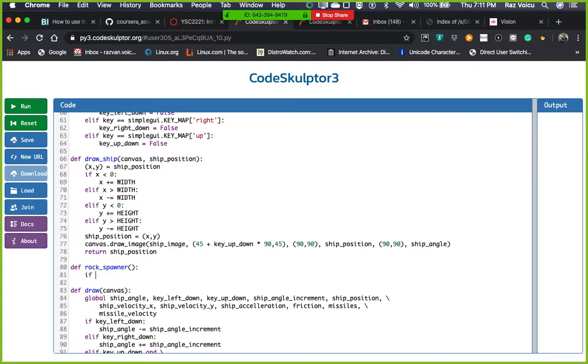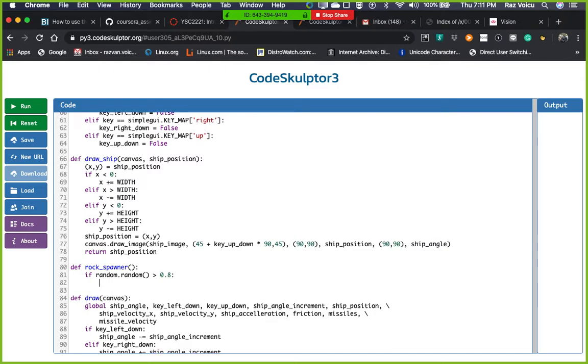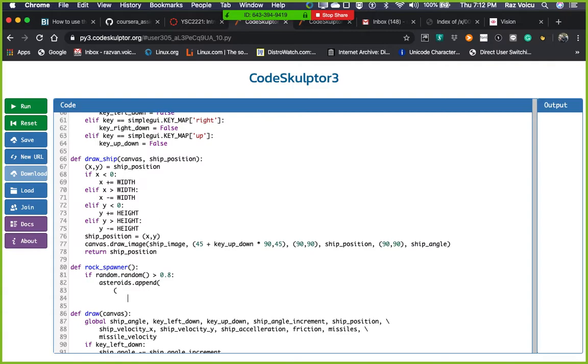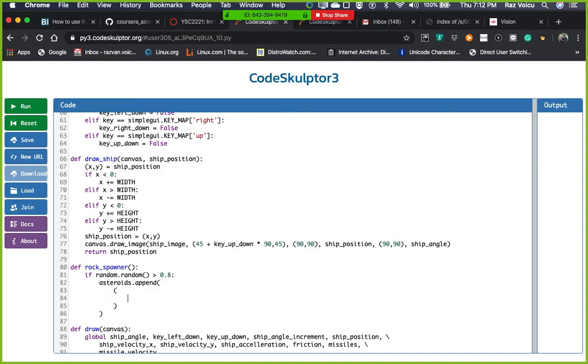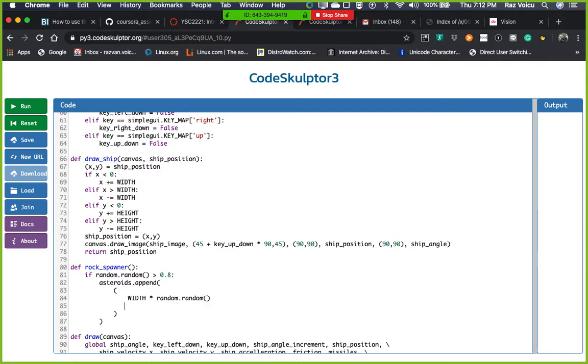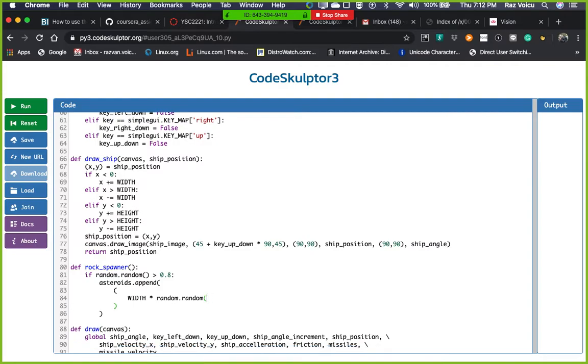Then maybe about 1 in 5 seconds, I'm going to spawn a new rock, right? So I'm going to say if random.random is greater than 0.8, I am going to spawn a rock. So I'm going to say asteroids.append, and then what I need to append there is a tuple, a quintuple, right? So we're going to have a position, so it's going to be width times random.random. This is the x, and I need a comma at the end.